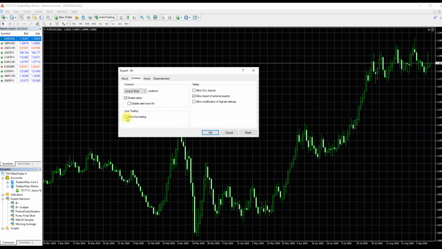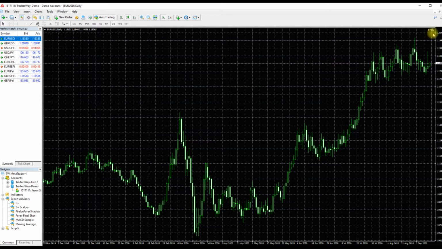More than likely, it'll be this button right here, Allow Live Trading, even though this is a demo account. And you see it flipped from a sad face to a happy face. So now the bot is working. Now the expert advisor or bot, you can call it expert advisor. You'll see people call it robot, different things.